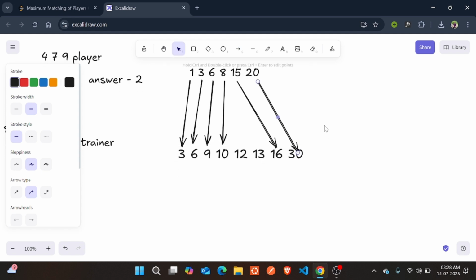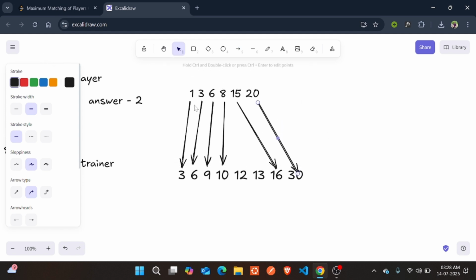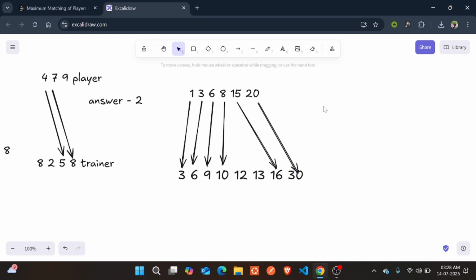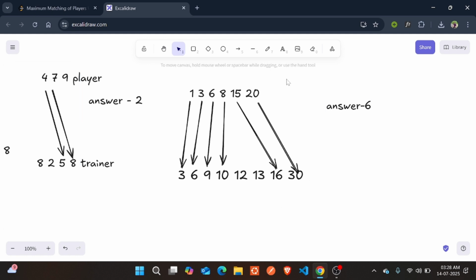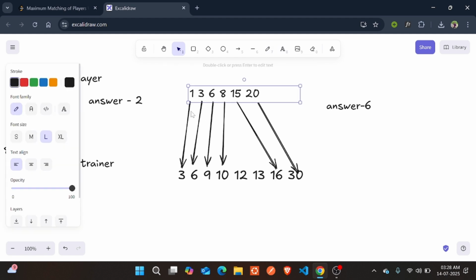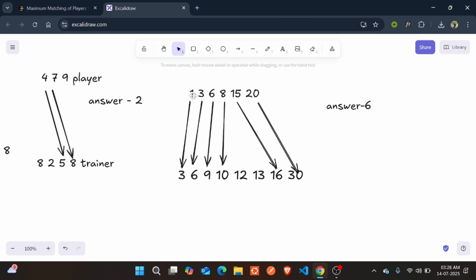So here, how many matches did we get? We got 6 matches for this problem. So the answer will be 6 here. What will be the approach for this problem? You can think of it somewhat like this. You can use 2 pointers here. Let's look at how we can use 2 pointers.